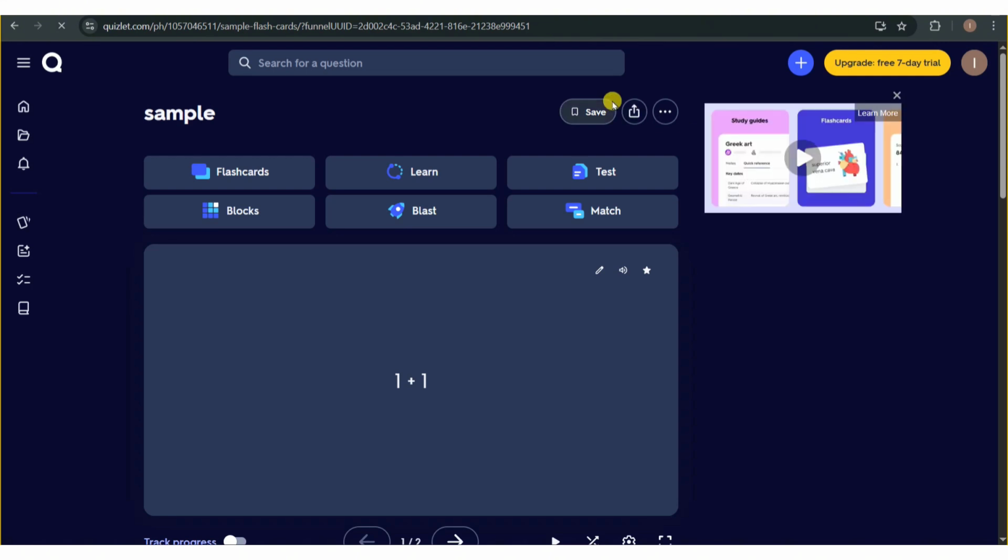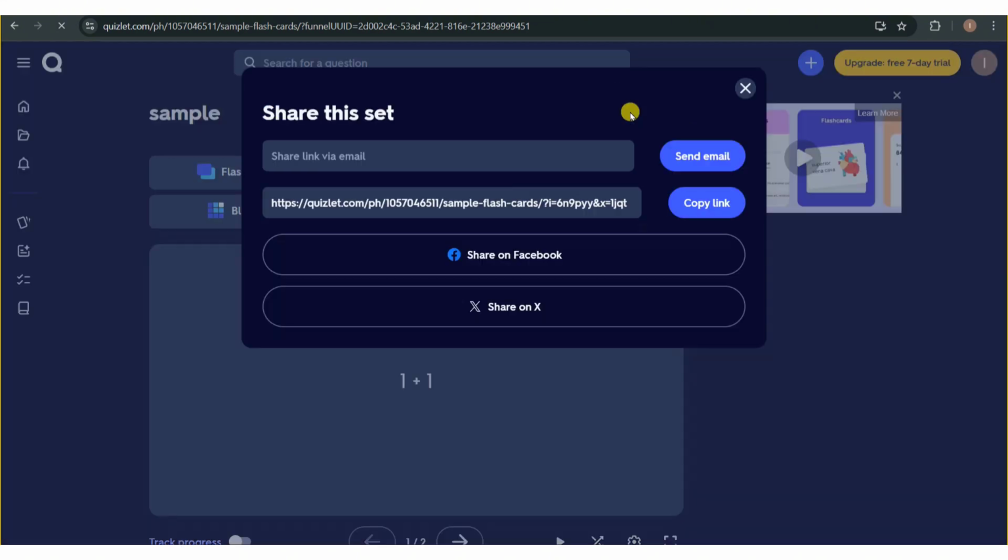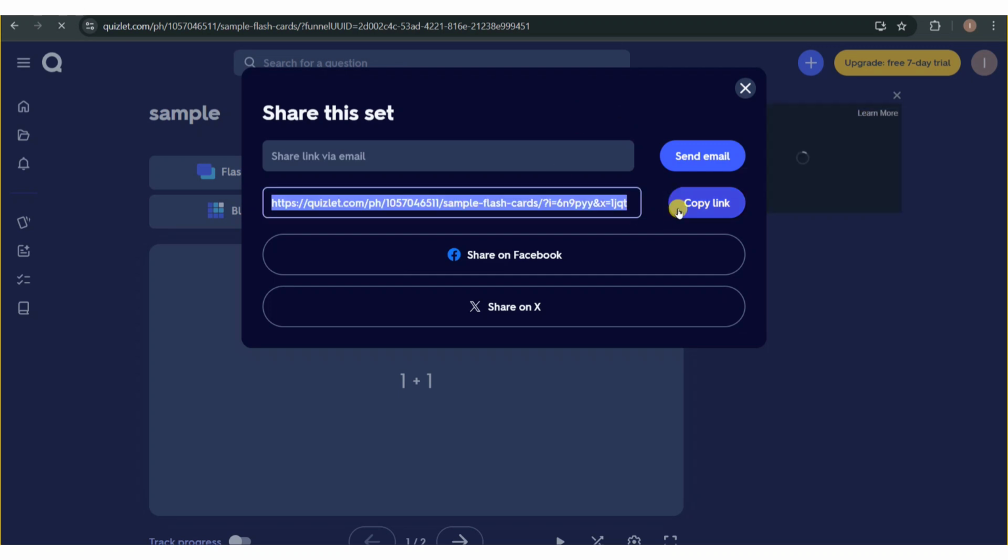So click on that, and that will allow you to generate a link for this specific quiz which you can share to whom you want to share this link to. So you can also immediately share it on your Facebook account and your X account. You can also share this link via email to a specific email address.